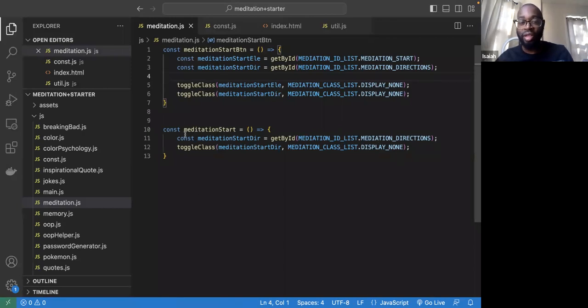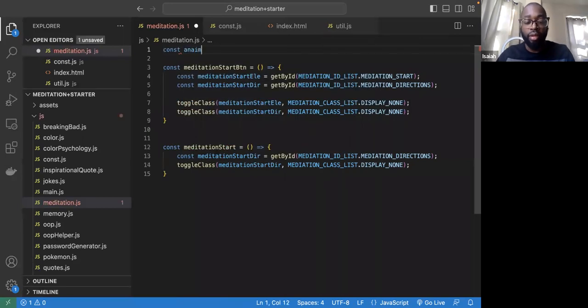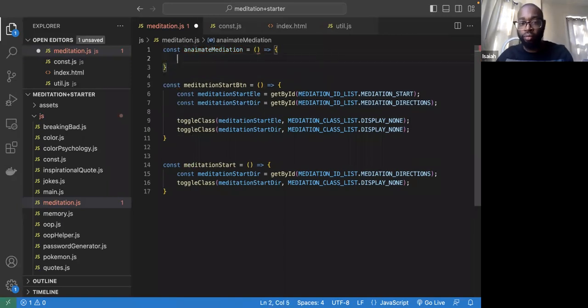So what we know is that we have to actually create a function that animates those breathe in, breathe out things. So animate mediation. I don't know, something like that works. As you can see, I'm trying to separate different functionalities into different functions. That's how we have to code here, and that's how we keep it clean.